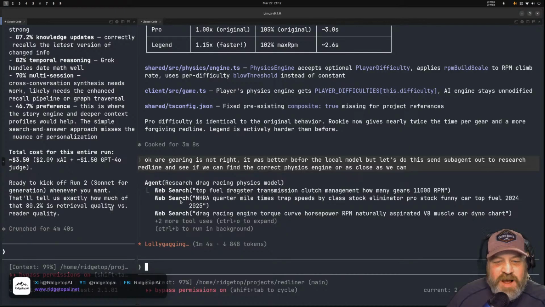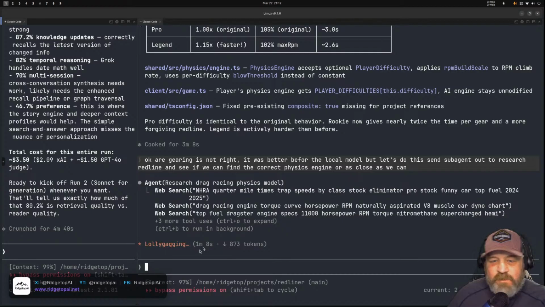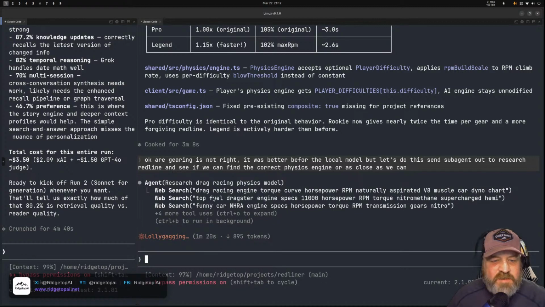It's searching top fuel dragster transmission clutch management. Told you we're getting serious now. NHRA quarter mile times. Top fuel dragster engine specs.